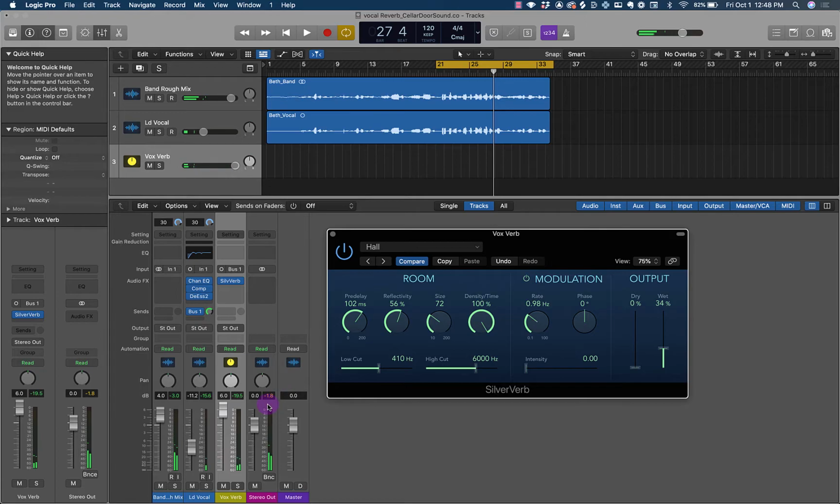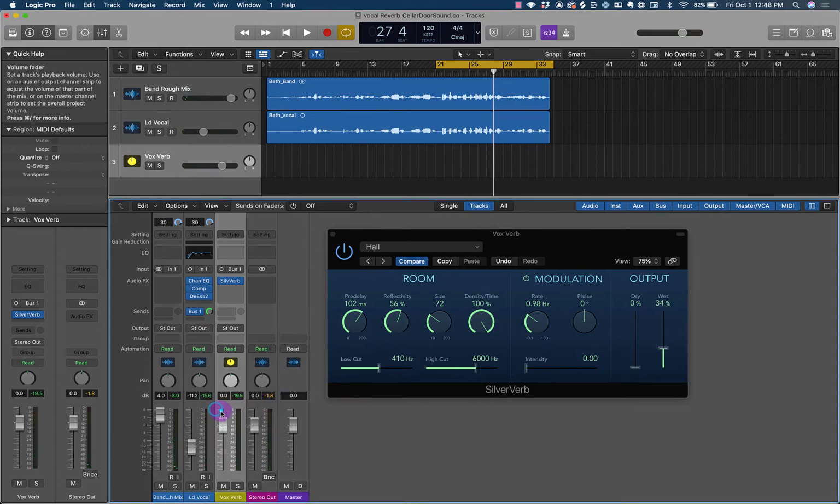It has just a feeling. It has a vibe. It's separated, and it completely changed the tone of this song with just that pre-delay.